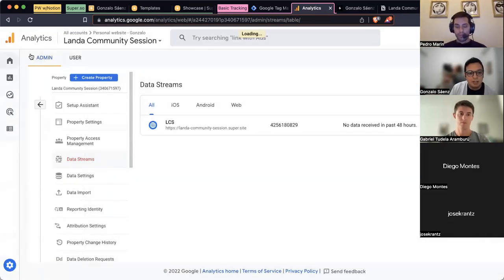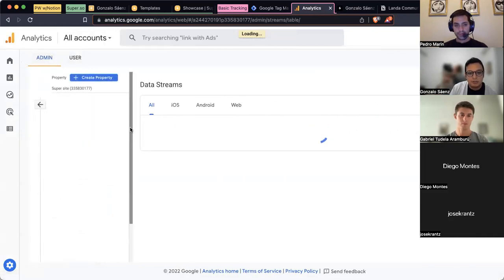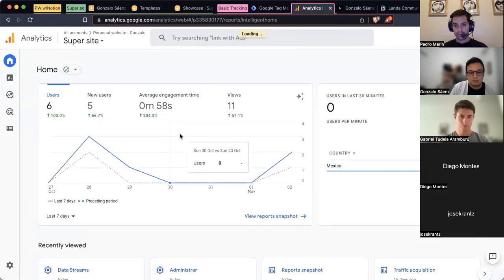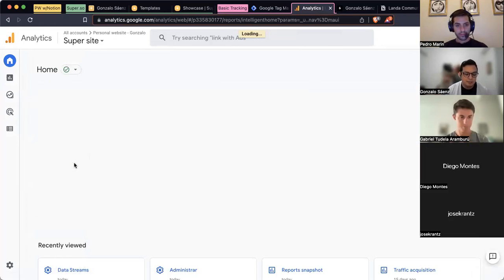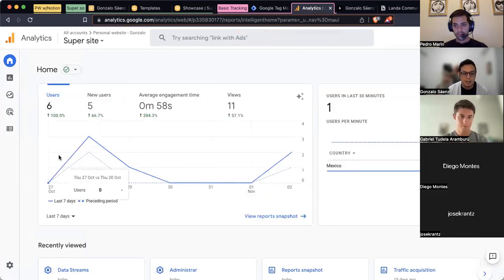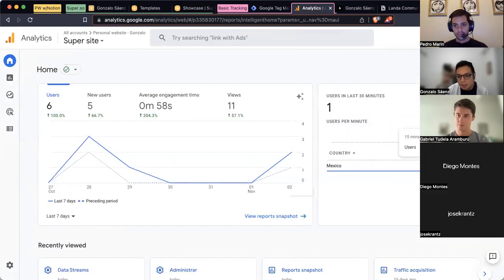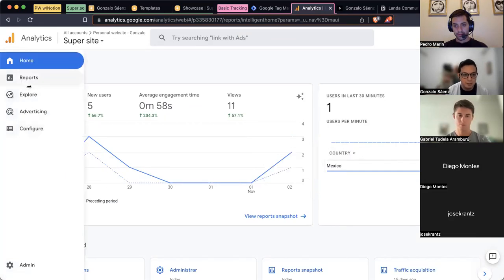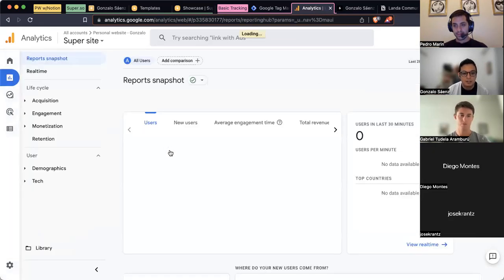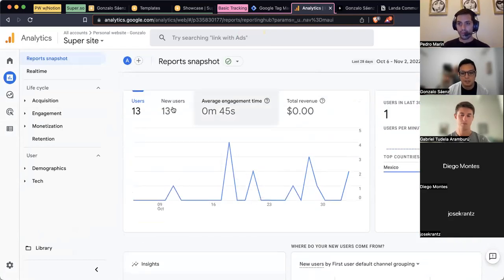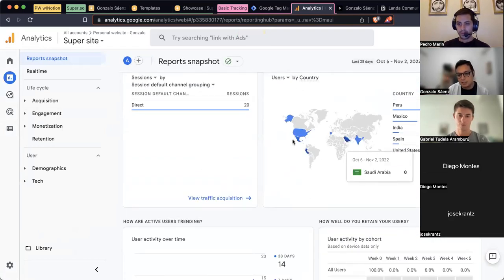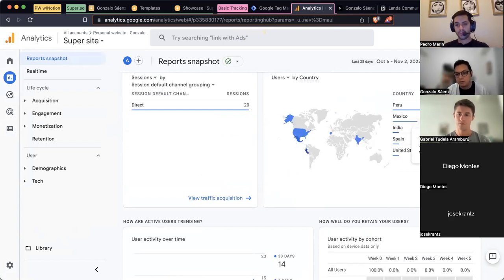And for example, maybe I can show you that in the case of my webpage, I'm also able to track visits over days. In this case, I think we have one user that is maybe me. And on the reports part, you can also have a snapshot of usage, also the countries that my webpage is receiving visits from, mainly from Peru, Mexico, India, Spain, and the United States.